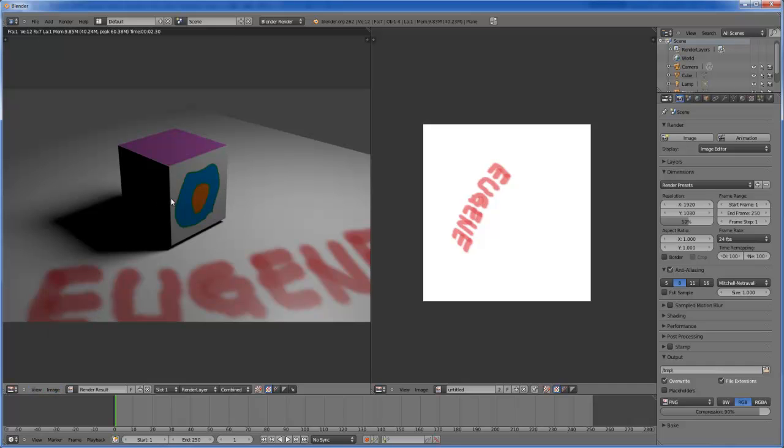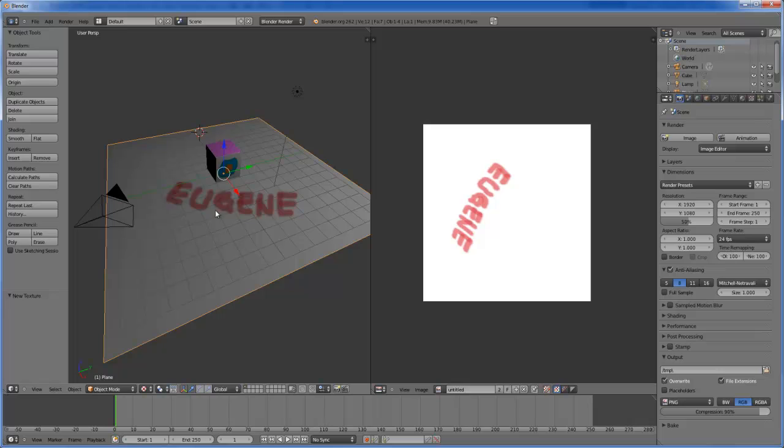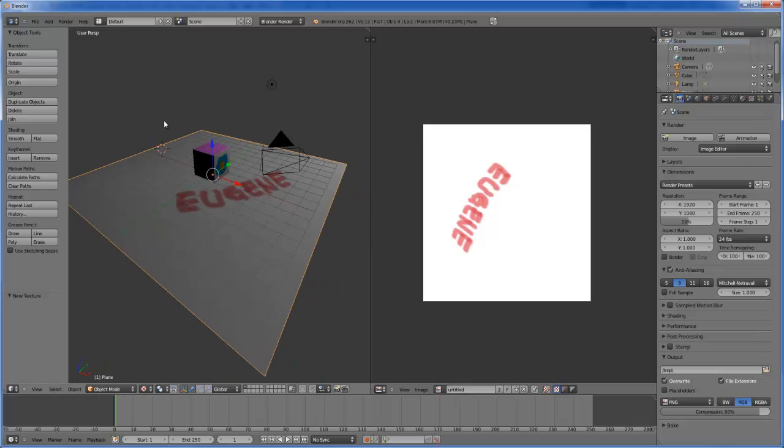The way to get out of this window is by pressing Escape. And there you go. I hope you learned something from this lesson and hope you've enjoyed it.